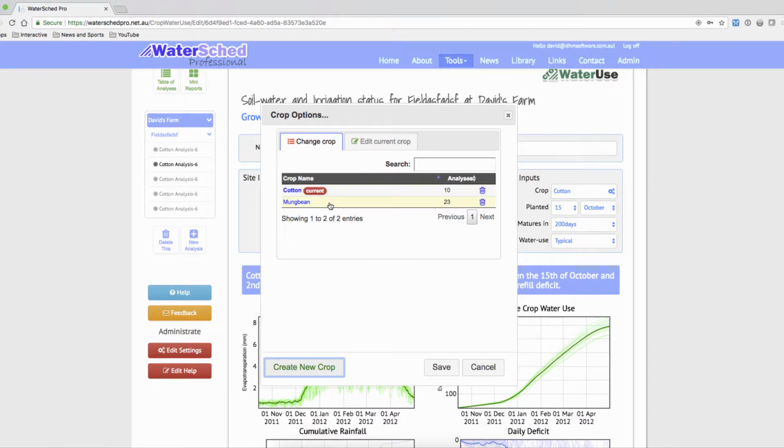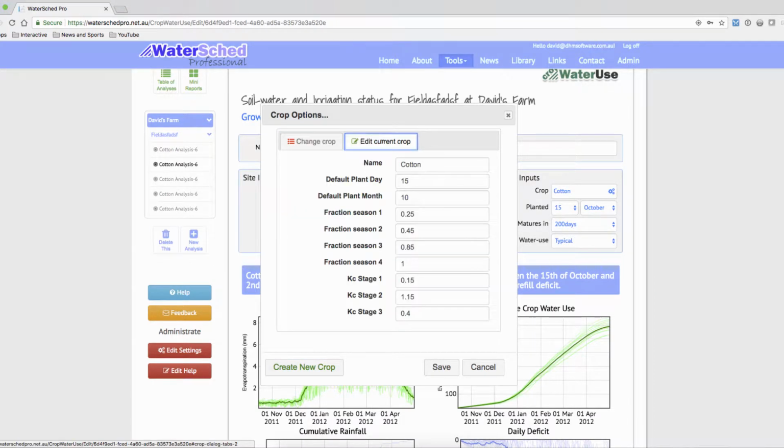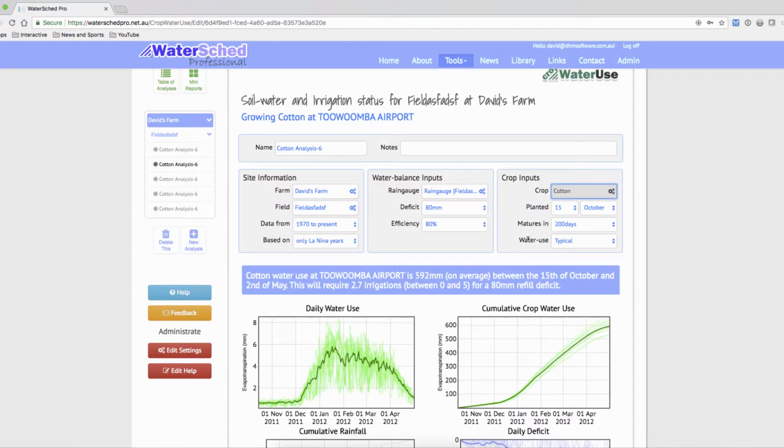I can change the crop just by clicking on the name, or I can go and edit the crop parameters. Now these are the same crops that are used in the CropWaterUse analysis tool. However, the parameters that you'll see in each analysis in CropWaterUse and CropWaterUse will differ. These values in terms of fraction of the season and KC values will be the same across both analyses. So I wouldn't recommend changing any of these variables unless you know what you're doing. There is a way to scale these and change these through the main interface, so we'll have a look at that now. So I'll hit cancel here.